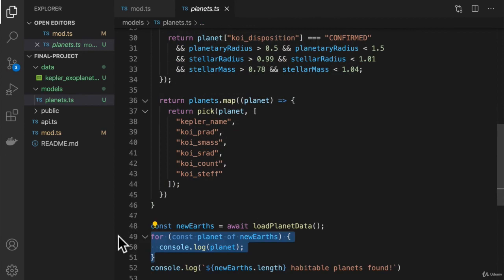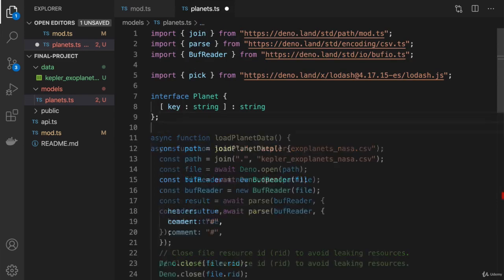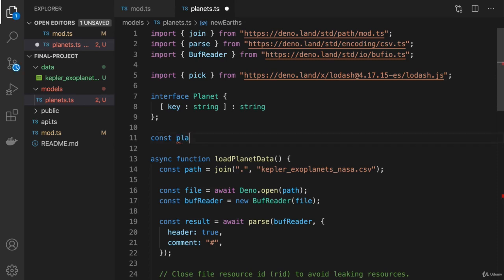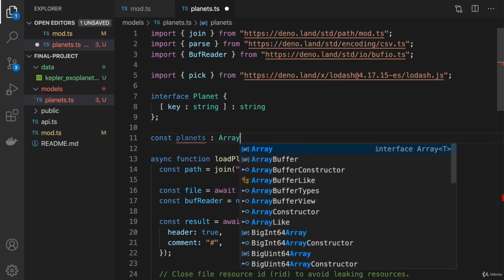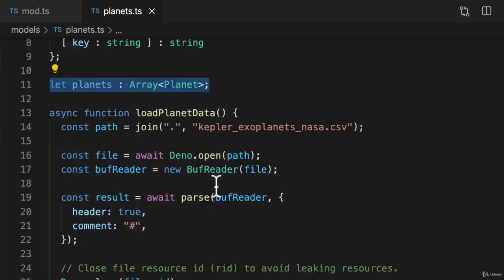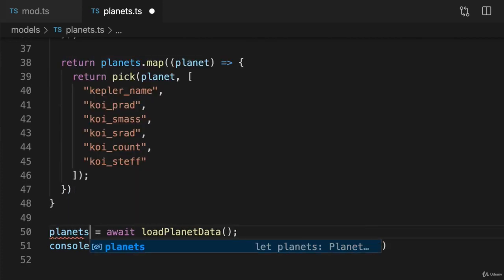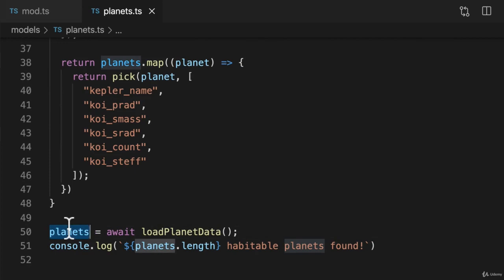Now I'm going to clean up some of our code here and move our list of planets to the top of the file, where I'm going to say planets is an array of planets, just so we're clear that this is where all of our planets data is stored. And I'm going to assign it, same as before. So this array is going to be our basic planets database, living in Deno's memory.